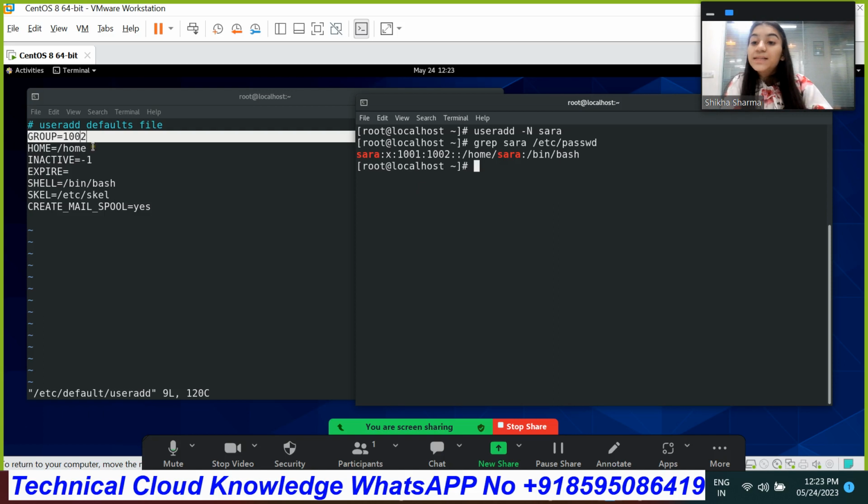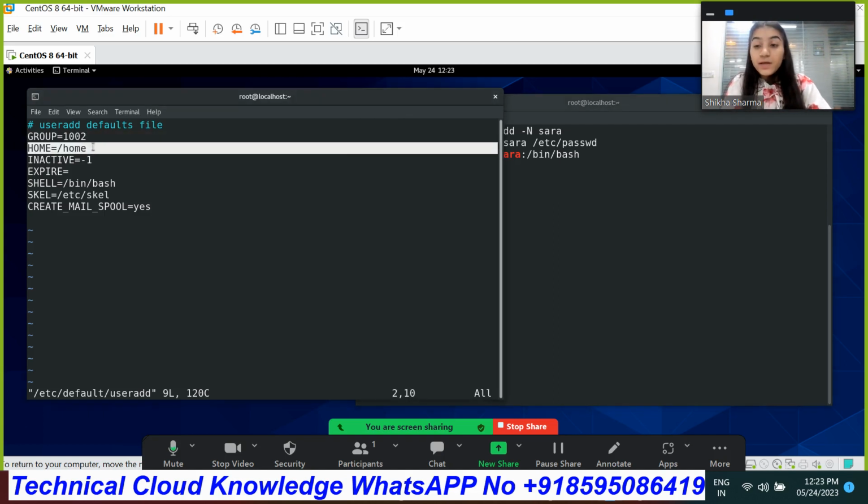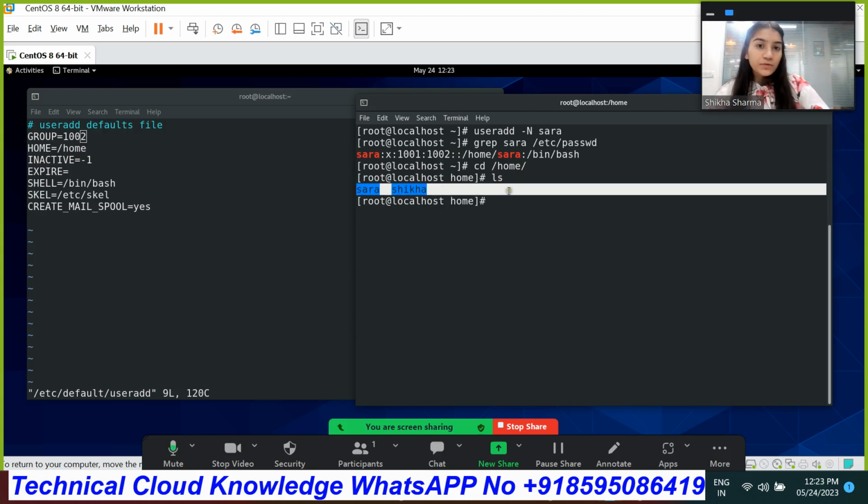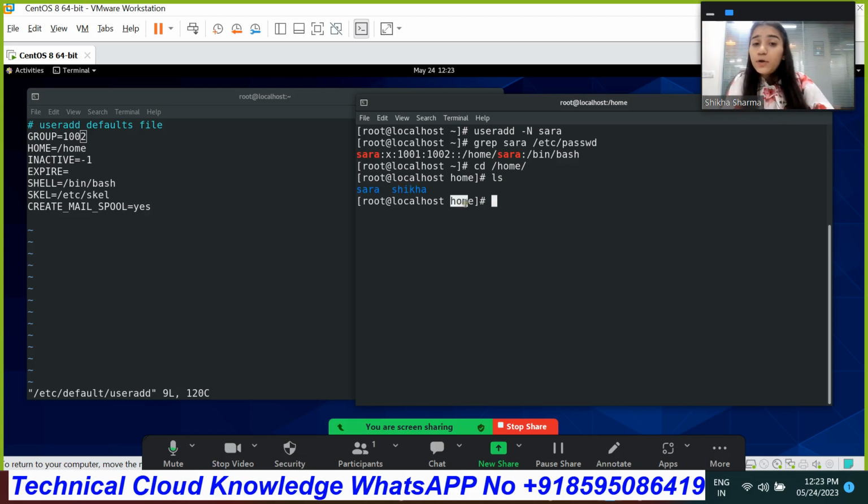Now let's come to the second variable, which is the home directory. As you all know, if you check under the home directory and run ls, you see the users which you have created come under the home directory. Their home directories come under /home. But I want the user which I am going to create not to come under this directory called home. I want it to come under another directory which is created by me. So let's understand how we can do that.